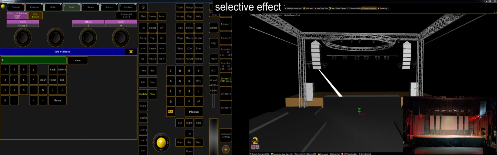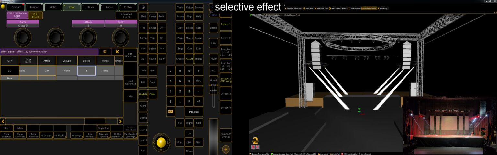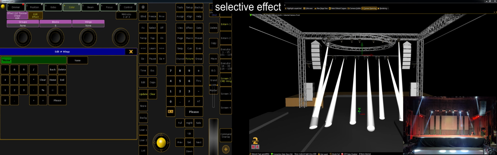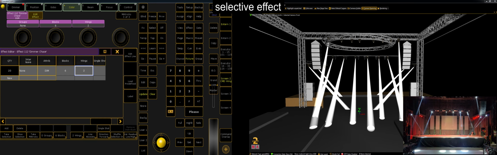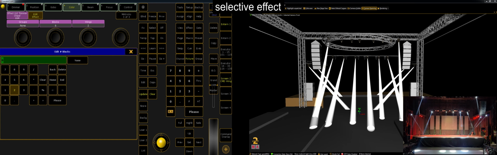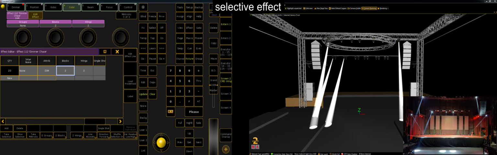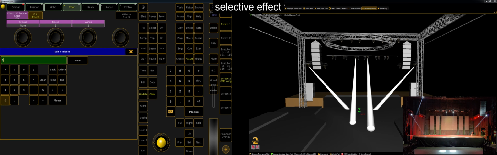Blocks 6, please. And we can see that our chaser looks very good. You can make wings. Now it looks better.